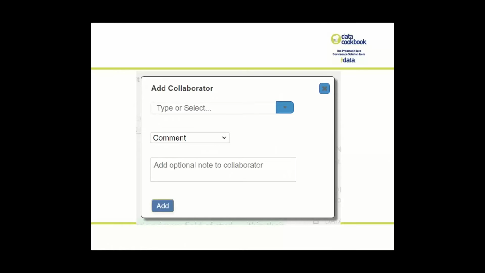The collaboration adds, it lasts for as long as the object is in the stage where you added the collaborator.